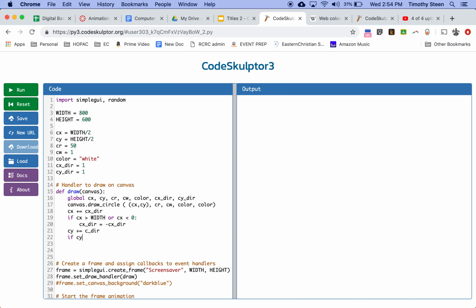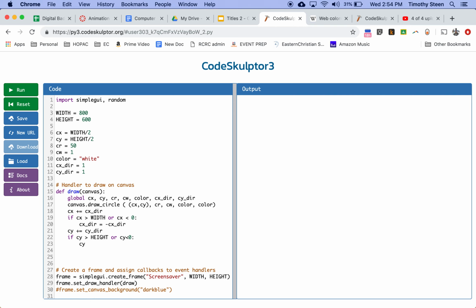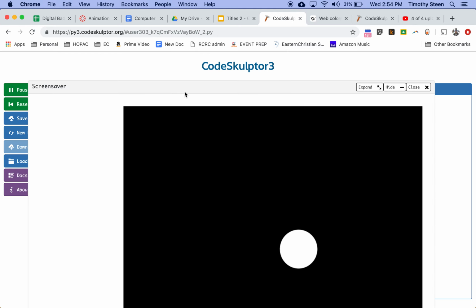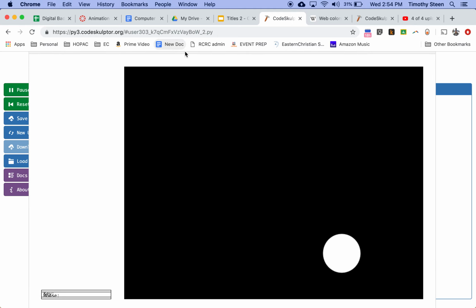that if the cy gets greater than the height, oh, I forgot to change it to cydir right there, right? So cy plus equals cydir. And if it gets greater than the height, or it gets less than 0, then my cy direction needs to switch polar signs. And if I remembered all my things, now I'm going to get a bouncing circle.